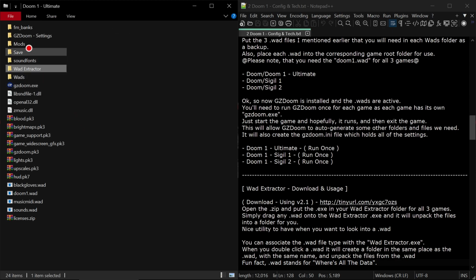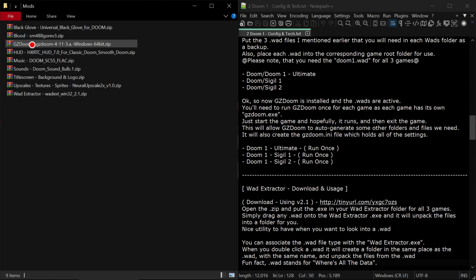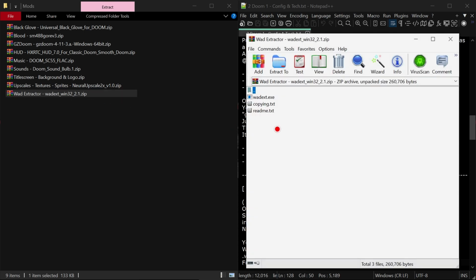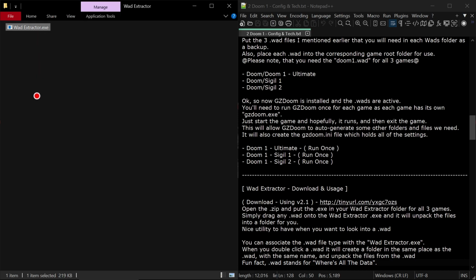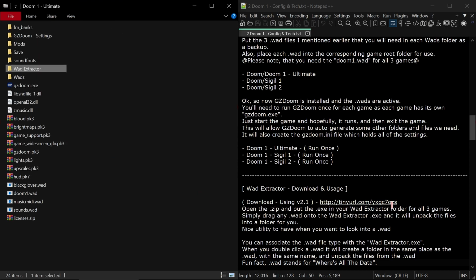It's not called that. It's called, what is it called? It's going to come in a zip file that looks like that, titled wadext.exe, basically just WAD extractor. I just went ahead and gave it the full name of WAD extractor.exe. So get that, open the zip, and put the exe in your WAD extractor folder for all 3 games.